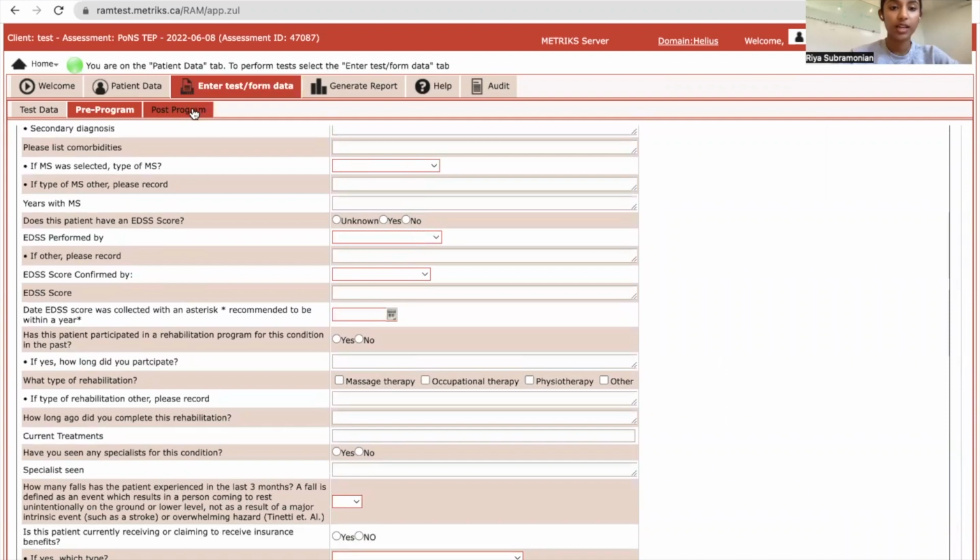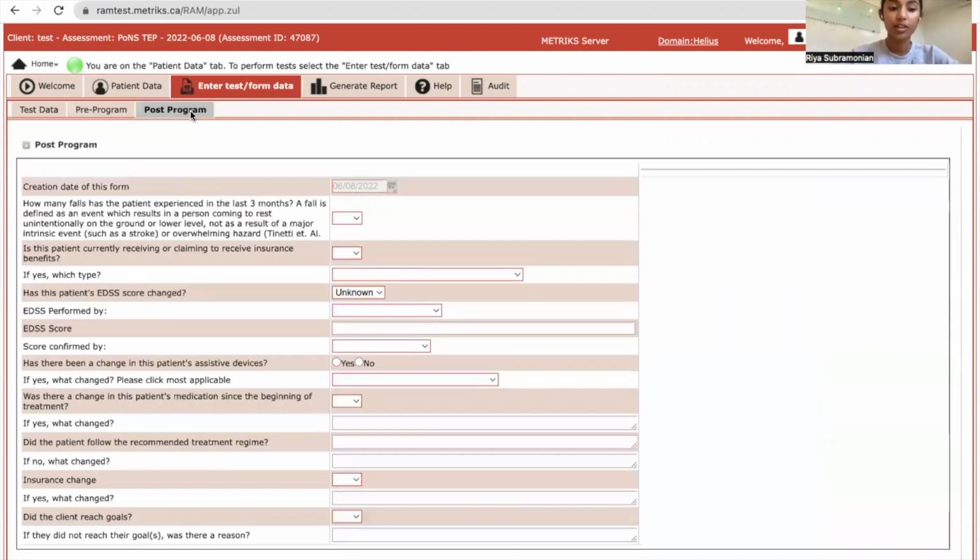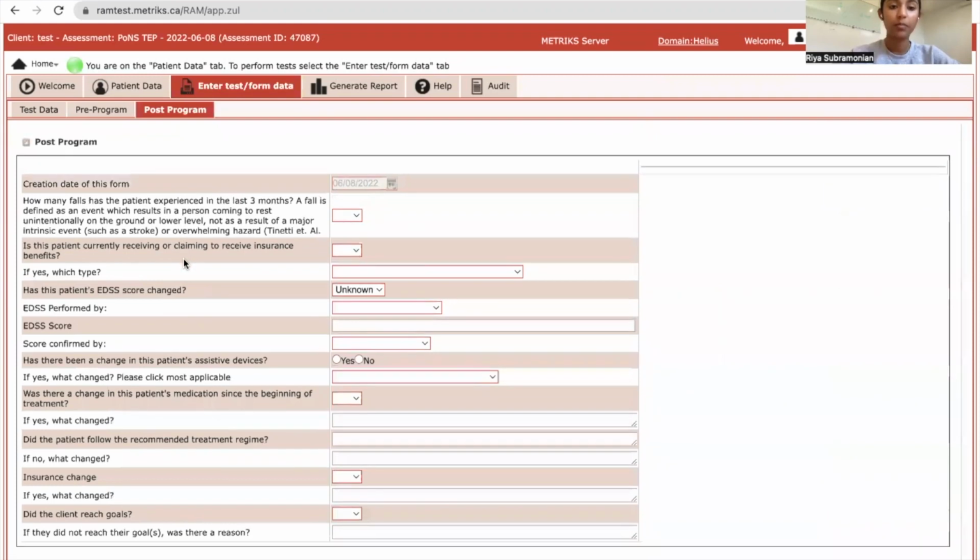Also, in the Enter Test Form Data tab, we will be clicking Post Program, and you will do the exact same thing. You will be completing the fields, but this time it would be at the completion of the treatment program.